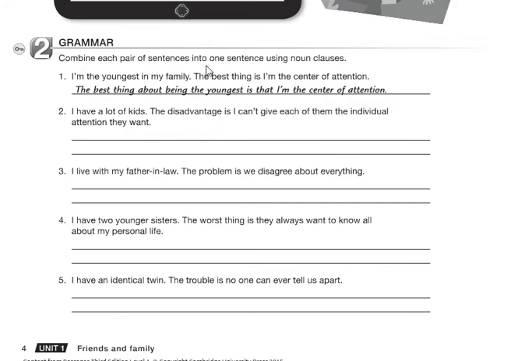Okay, now let's scroll down, and here we have an activity where we have to combine both of the first sentences into one sentence using noun clauses. So it's really simple. We have here, I'm the youngest in my family. The best thing is I'm the center of attention. You need to take into consideration two things: the complex phrase, which is the best thing, and then what is the preposition that you could need. Could be about, could be with, of, etc. So let's see the example.